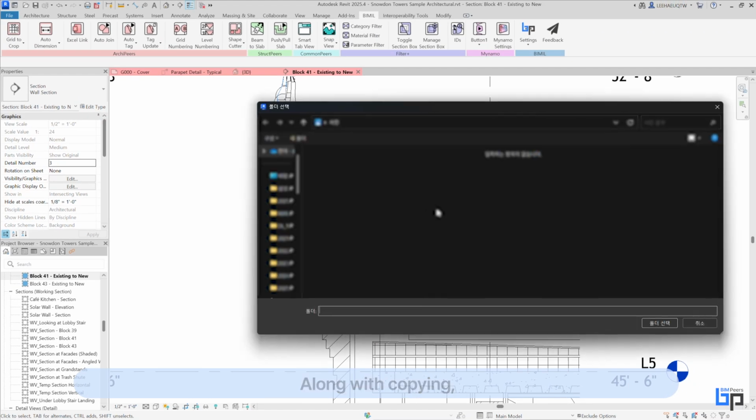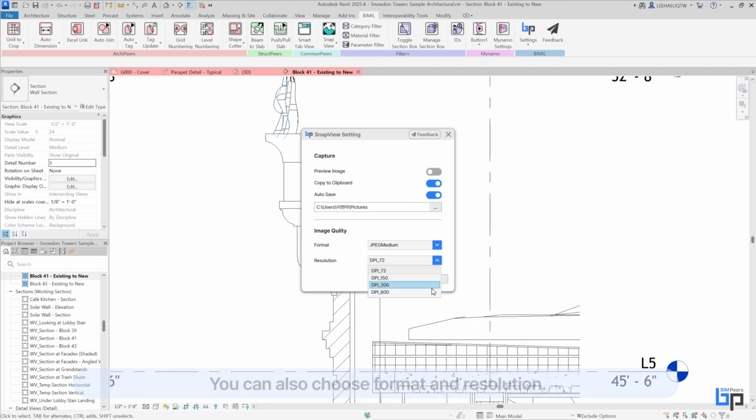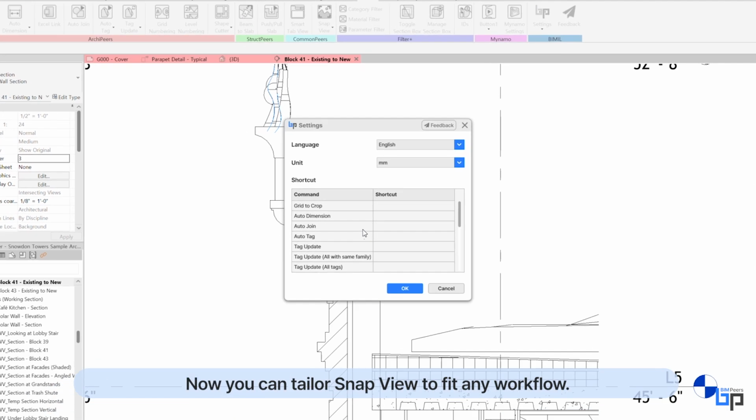Along with copying, you can also enable autosave to automatically save each capture to your chosen folder. You can also choose format and resolution. Now you can tailor Snap View to fit any workflow.